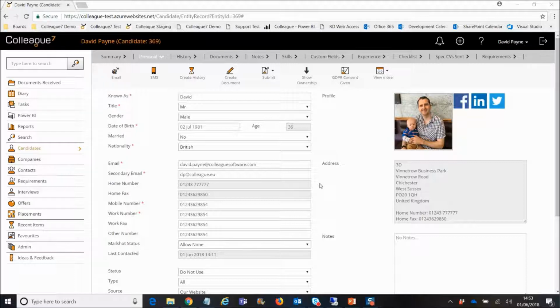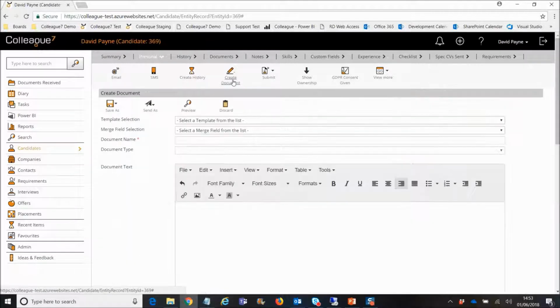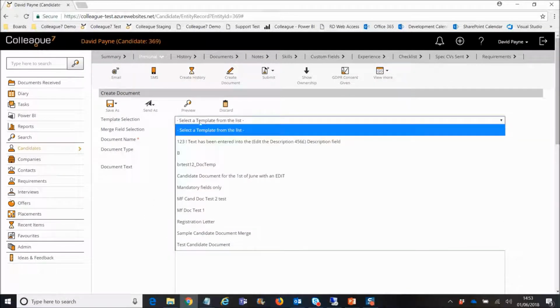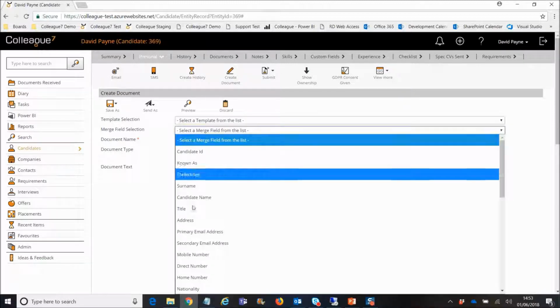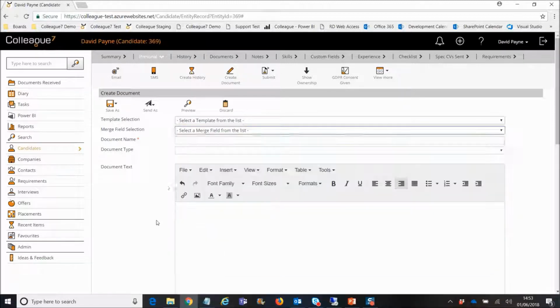create PDF files. So the Create Document option is available on most entity records, and on clicking Create Document it will obviously bring down the partial view for creating a document. Here you'll have the ability to pull in letter templates, any specific merge fields against the record. You've got the option obviously to name the document, and then you have a document type there that you can assign against the letter as you create it.